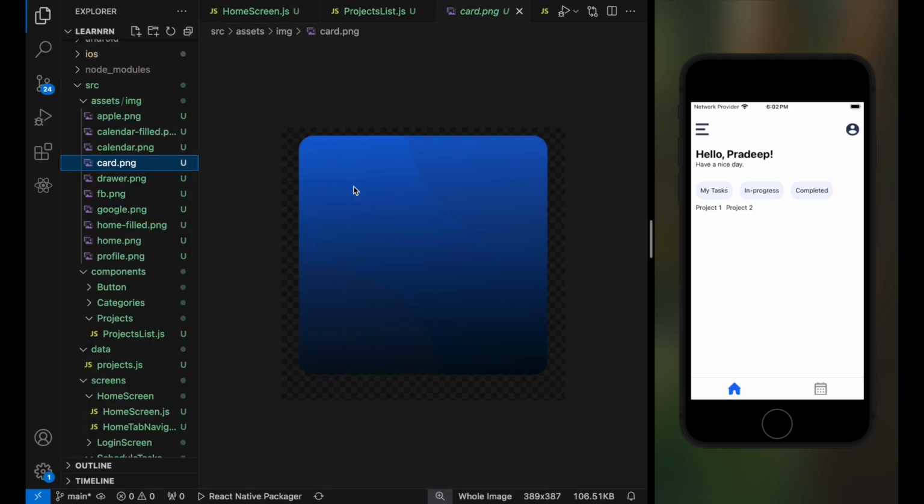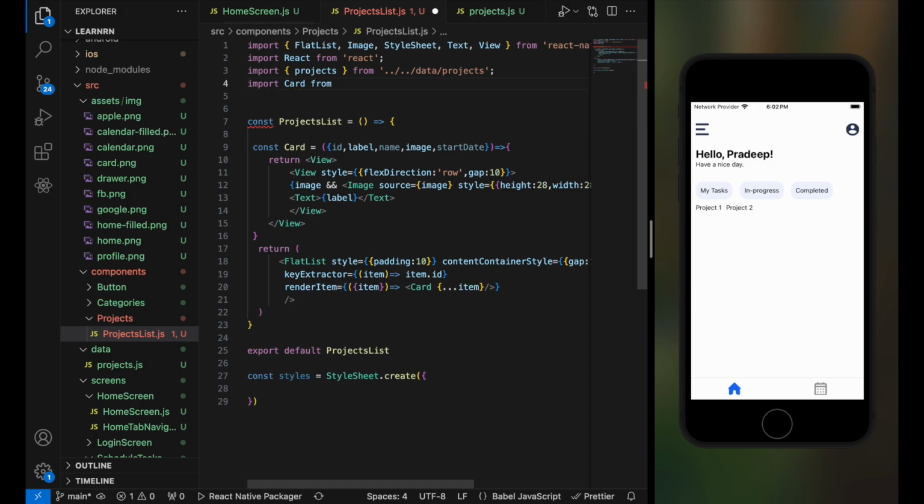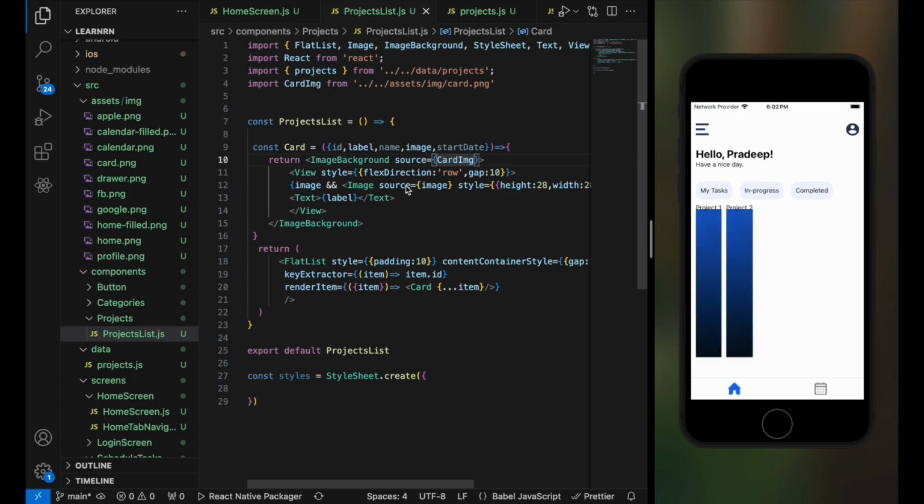I have exported this image from Figma, and let's use this image, import card from image. And here we'll put image background. Image background is the React Native component. If we need to put the background image, we can use this component. And here source card image. Okay, so this is the card image component. Now here we'll do one thing. Let's put this style.